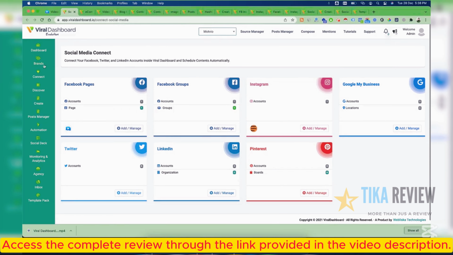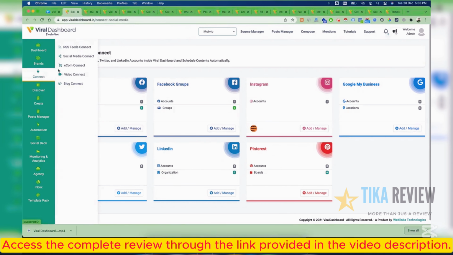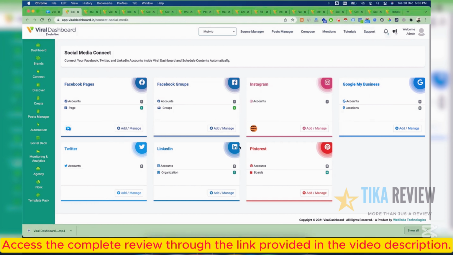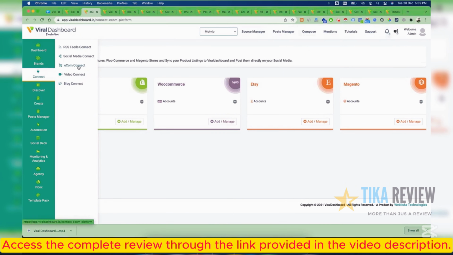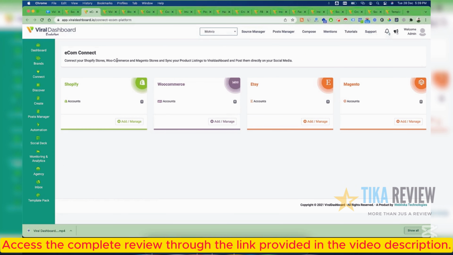After you connect your brand, you have to go to the connect tab and see different types of connections here. So in the RSS feeds tab, you can connect your RSS feeds. In the social media connect tab, which is here, you can connect all your different social medias, which are right here: Facebook pages, groups, Instagram, GMB, Twitter, LinkedIn, and Pinterest. So once you connect all of that from this option, add and manage, you can go into the ecom tab from here, and you can connect all your Shopify, WooCommerce, Etsy, and Magento stores.